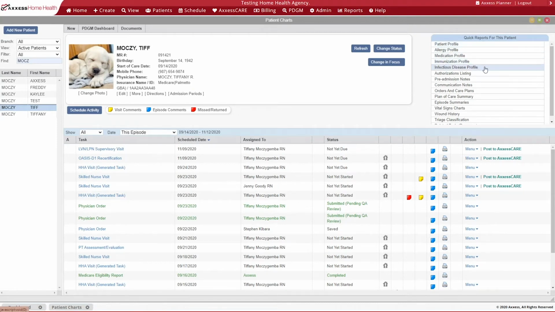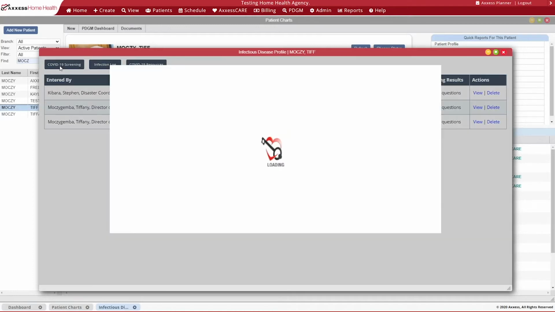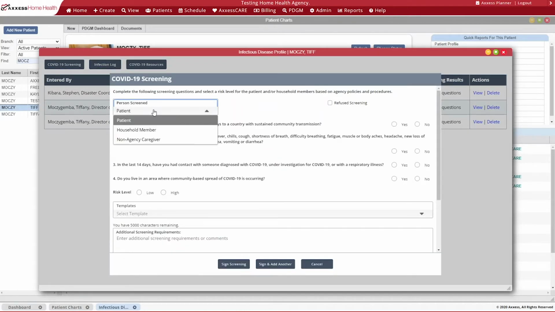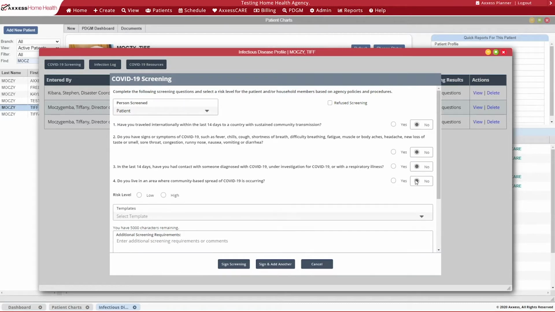Next is an infectious disease profile. Here you can access a COVID-19 screening, an infection log, or access any COVID-19 resources. When you select a COVID-19 screening, you can choose between the patient, a household member, or a non-agency caregiver. You can choose if they refuse the screening. You'll answer a few simple questions. And if they live in an area for low risk or high risk.